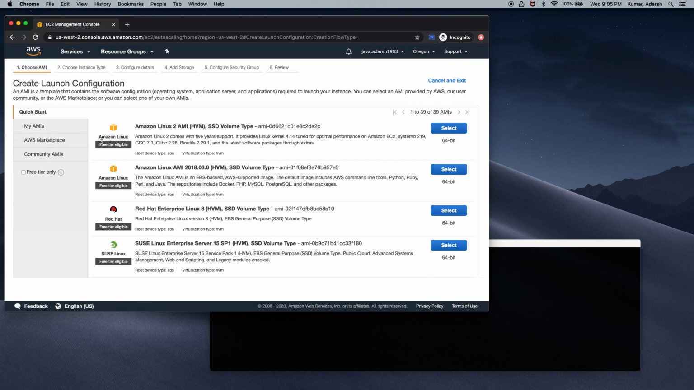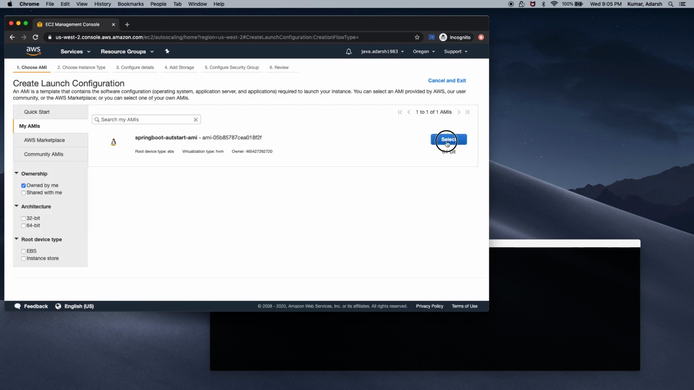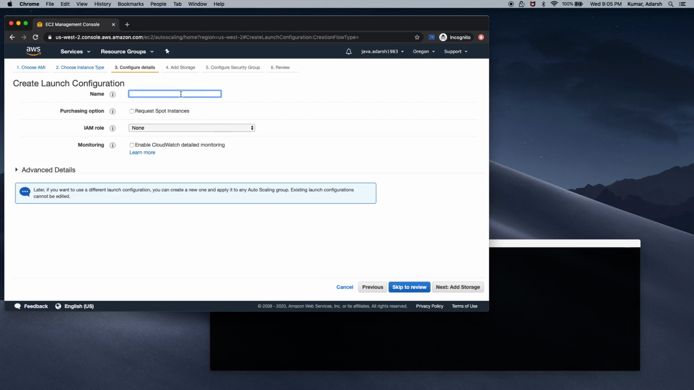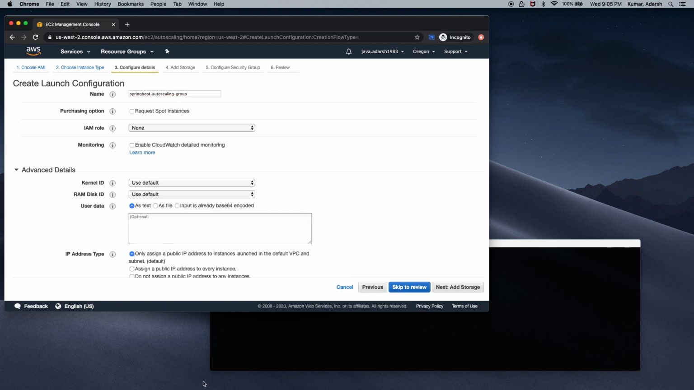Create launch configuration. I'll select my own AMI. I'll go with T2 micro. I'll give the name Spring Boot Auto Scaling Group, and in the advanced settings I'll give the startup script. This is something which will register the Spring Boot application as a service in the operating system so that it can be started as a service.